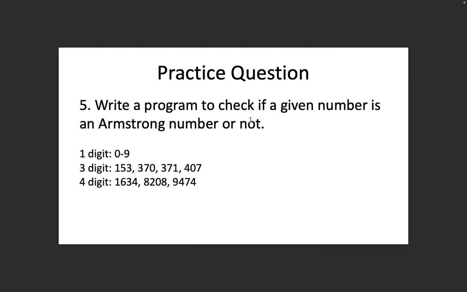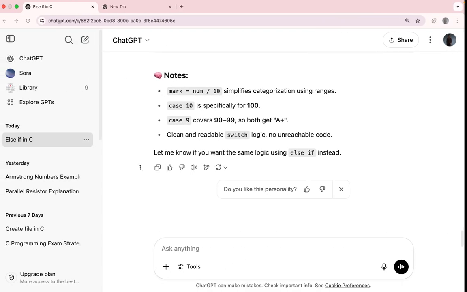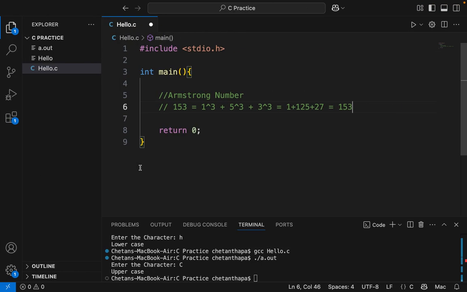Okay, so there are 3-digit numbers like 153, 370. If you take each digit to the power of the total number of digits, and the sum comes to the original number, then it's an Armstrong number. Okay, so let's do it. Let's write the code.